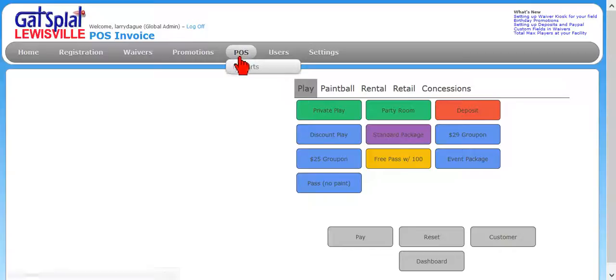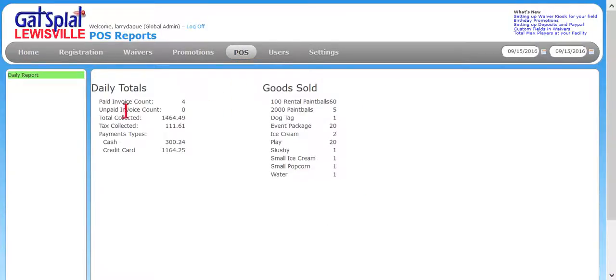Now, the beauty of this, we go look at our reports and we have all this information. Here's all of the number of invoices we did, how much was cash, how much was credit card, what individual items they bought, how many people played, etc.